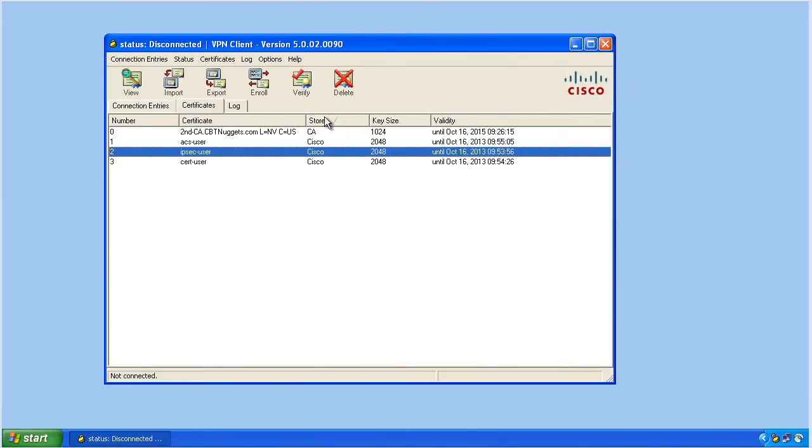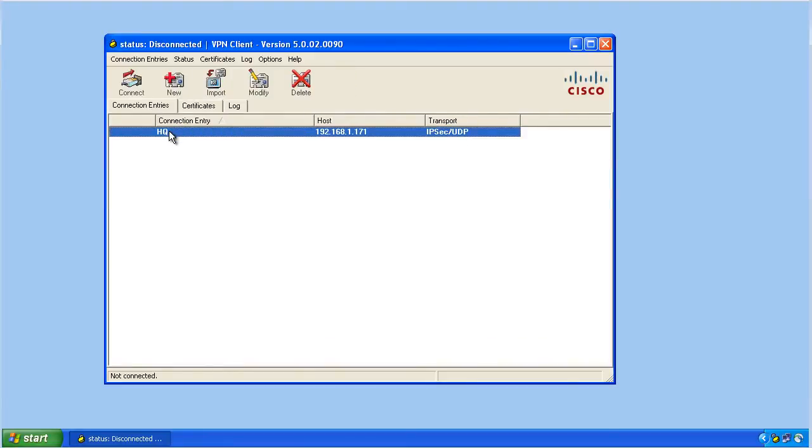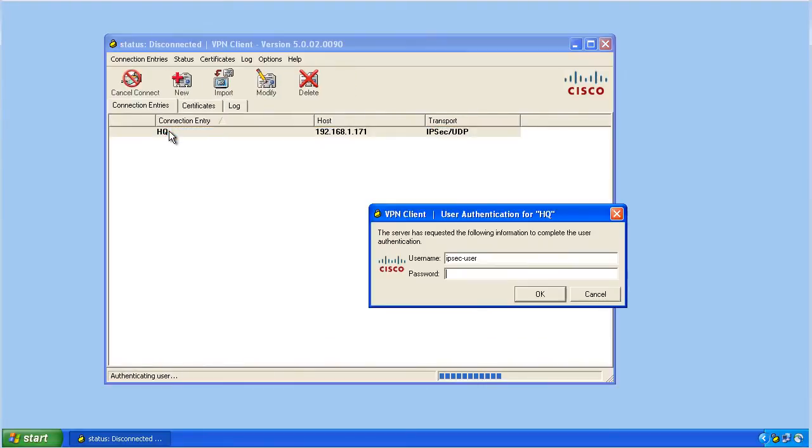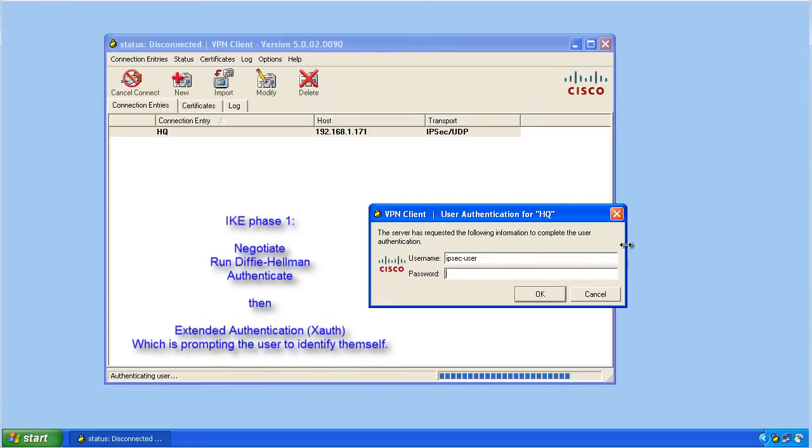With that mapping now in place, let's go to connection entries and launch this connection. It should go through IKE phase 1. We're now prompting the user for authentication, which is right here. Sometimes we call that IKE phase 1.5 because IKE phase 1 involves negotiation of all the IKE phase 1 protocols, running Diffie-Hellman, and then the authentication piece.